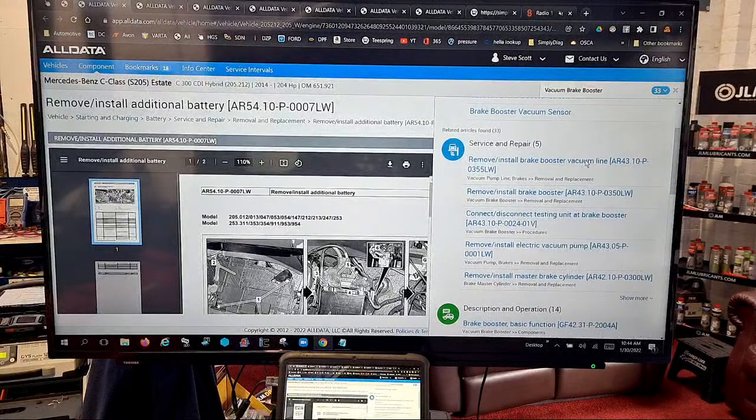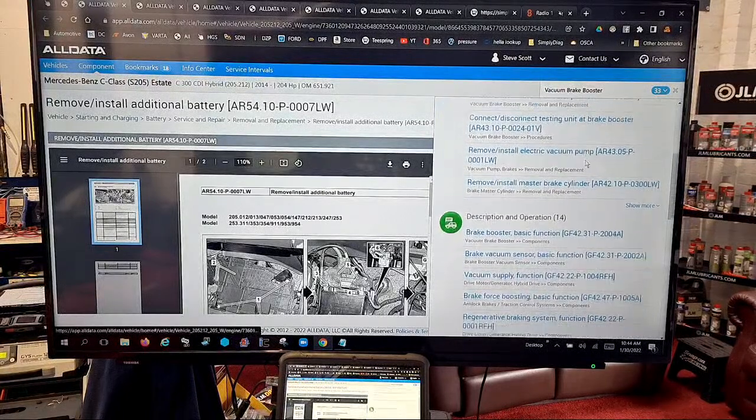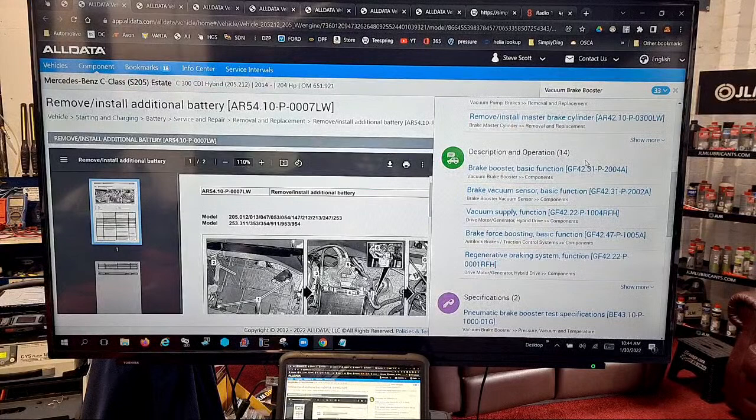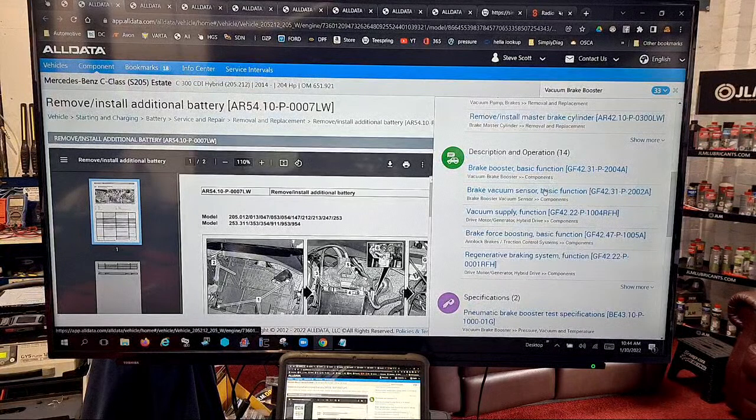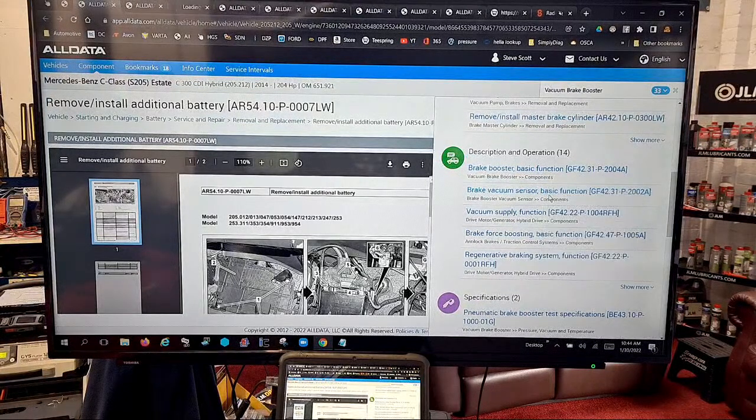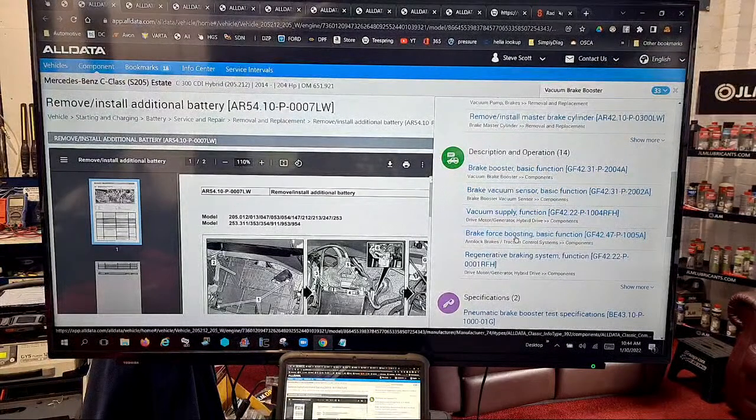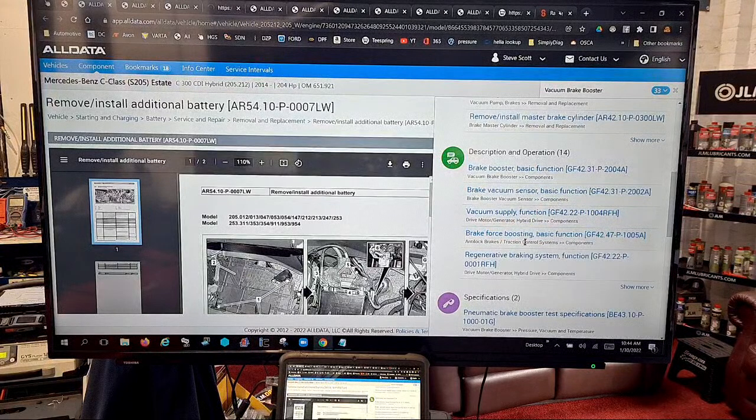Then by clicking on that, now you can see brake booster basic function. So we'll have a look at that. Right click, opening new tab. Next one down, right click, new tab. Right click, opening new tab.